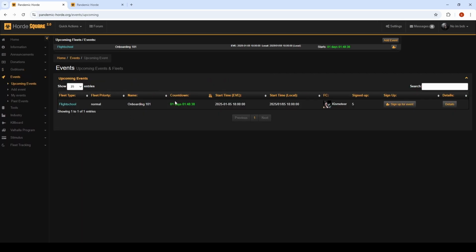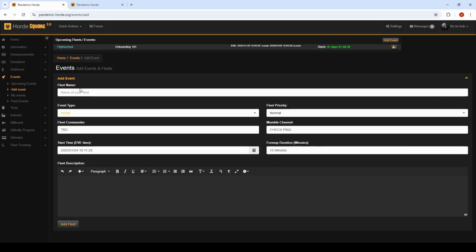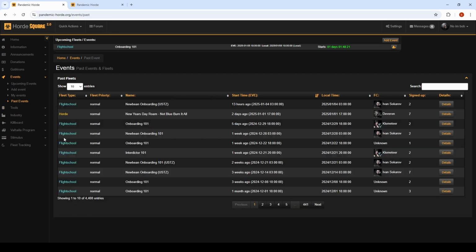Here we can see the upcoming fleets. We've got an onboarding fleet by Kissmeter coming up, which is always a common thing every week. We'll try and do that. If you want to post your own fleet, anyone in Horde can do that. Just make sure you're selecting the right categories and putting it up with your name so everyone can see who the fleet's under. And here you can see mostly we've got flight school onboardings, but we did have a fleet by Devron the other day, a nice big organised fleet to push into fraternity space for a lot of fun.